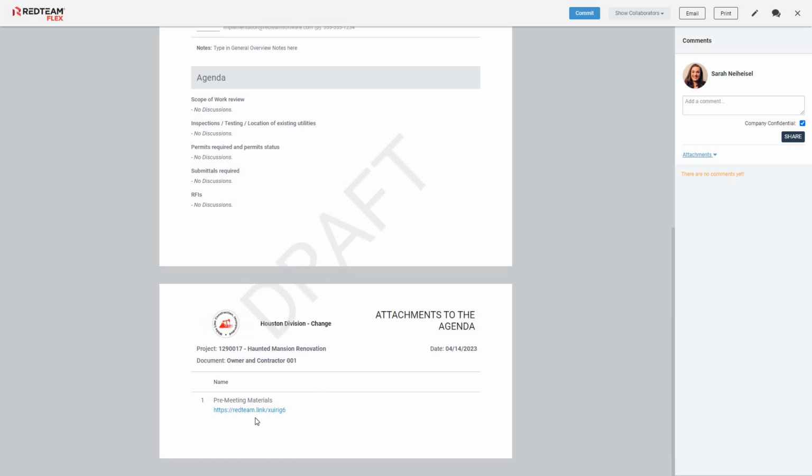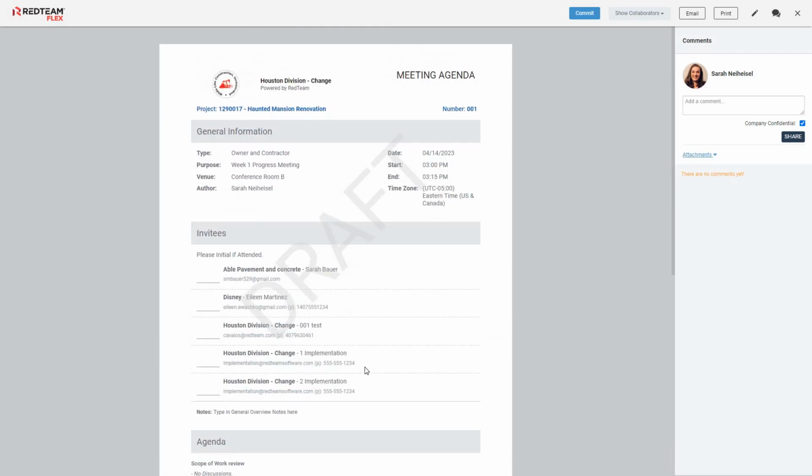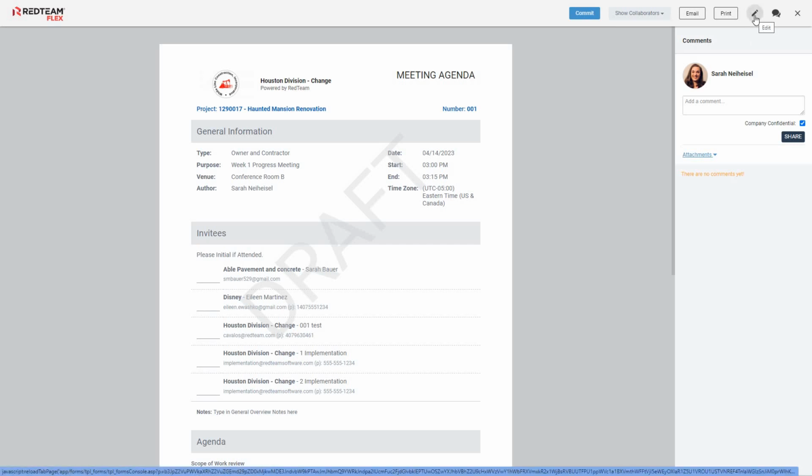At the bottom, we'd see a separate page for any attachments we chose to include, along with the file name or caption we included, and a hyperlink to that particular file attachment. Now, if we're happy with this draft agenda, then we're ready to go ahead and commit it as a final copy. If we see something that needs to be changed, we have our edit icon over here, this pencil, which will allow us to return to the editing stage and continue picking at the different pieces of the agenda that don't look right to us.